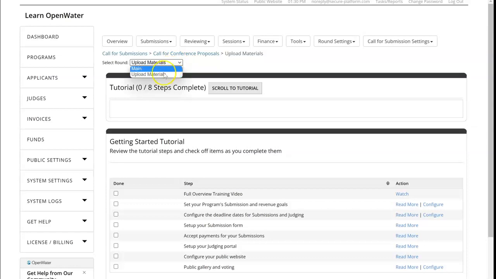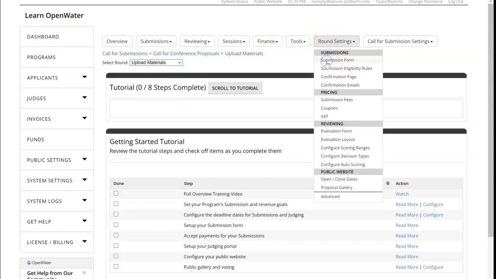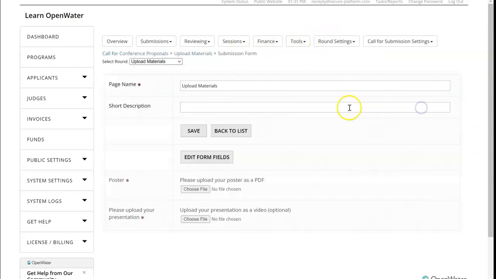Back in the template, you'll see we've configured two rounds of the workflow. So the main round collected information about who the presenter is and their abstract, and then we have this upload materials round. In the upload materials round, you'll see that we have another submission form, which in this case, we're asking people to submit a poster or their presentation.